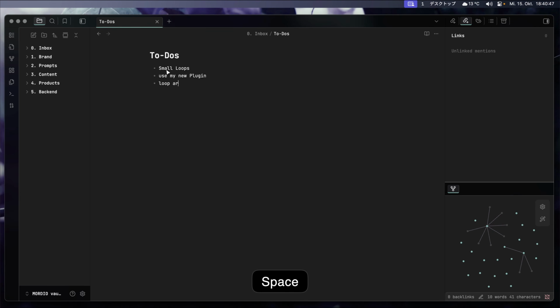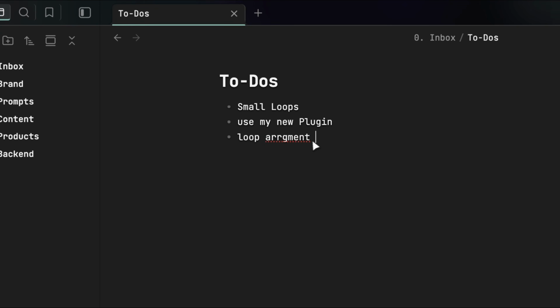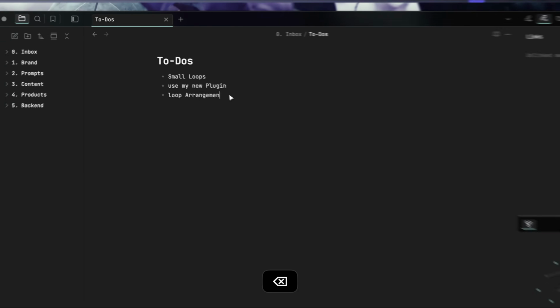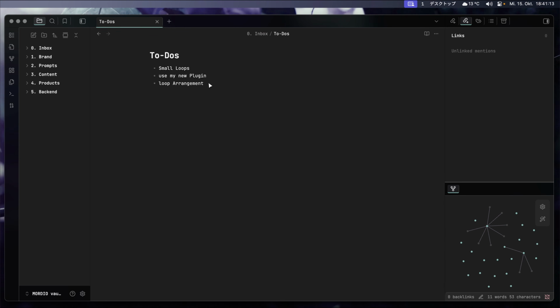Loop arrangement, because I'm really out of train with the arrangement view. Like I'm kind of making it always just about the session view and then hope that I don't have too long time in the arrangement view. Which is, I think, wrong.